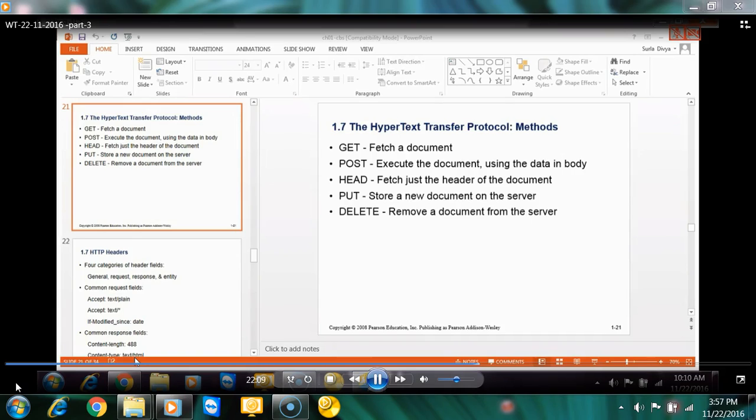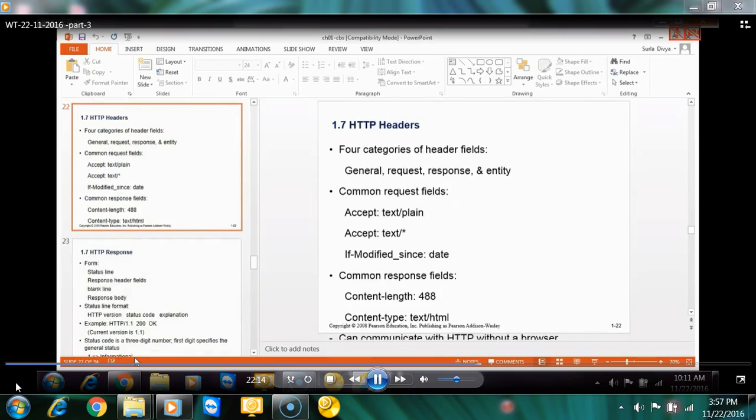Okay. Let us move to the next slide. So we are just trying to understand the HTTP headers. There are 4 categories of the header fields: general, request, response and entity. So I shall write a few things on your Word document.